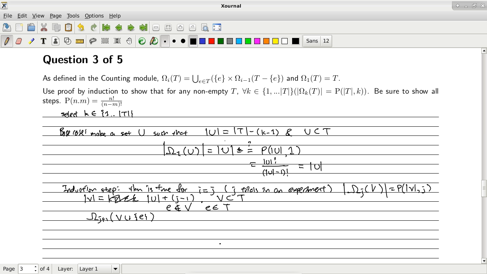Can you read what it says after omega j plus 1? At the very bottom. Oh, this is omega j plus 1. So we have j plus 1 trials for this particular sub-experiment. And then in here we have V. This is union with E. So we're adding one element to V. But I cannot say add an element. We can only use union as a set operation.